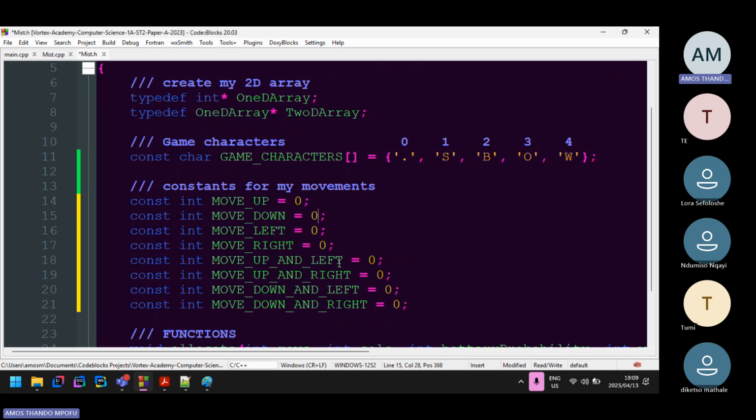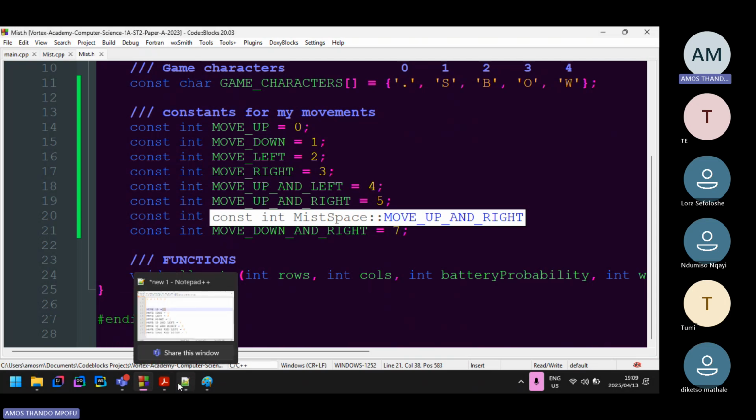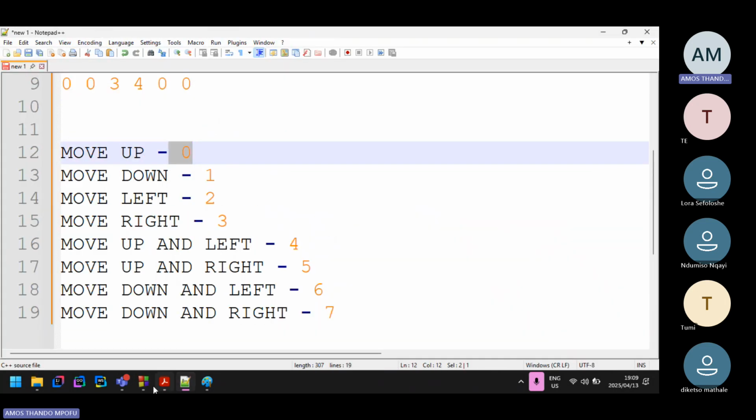Then I change the integers. So this will be 1, 2, 3, 4, 5, 6, 7. Right, so these are my constants that represent my movements. So this just represents the movements. So I'm going to leave that as it is. So these are the movements.